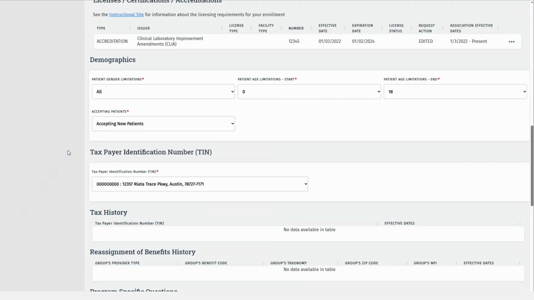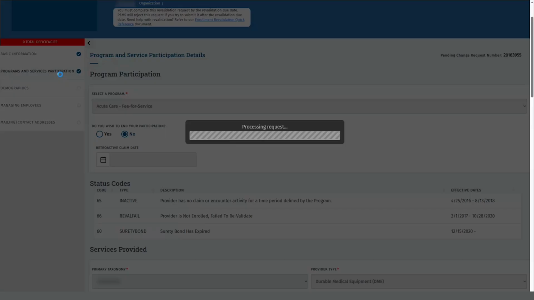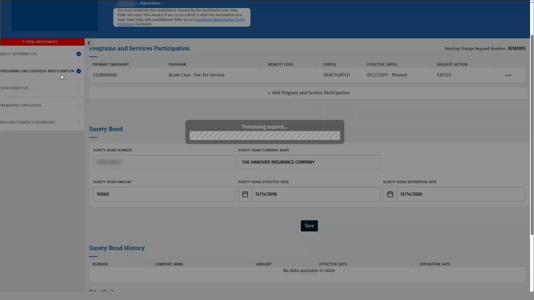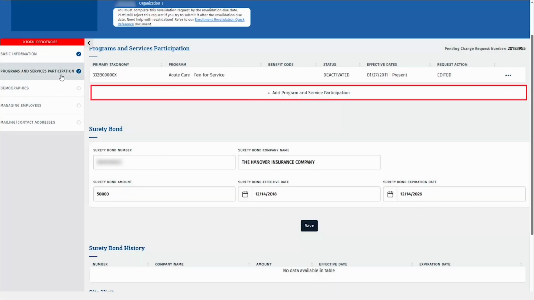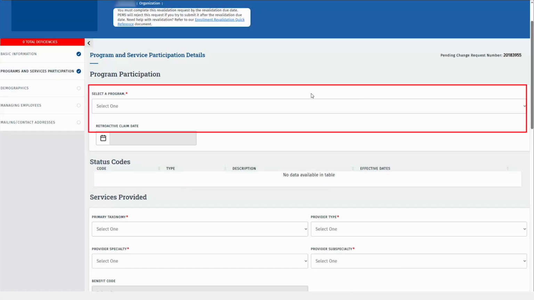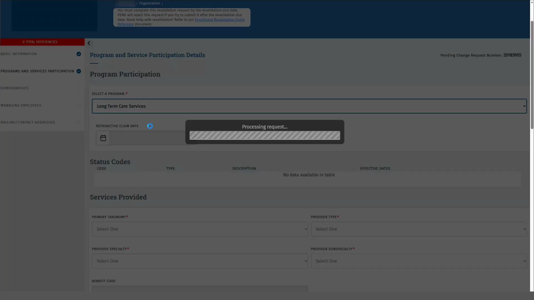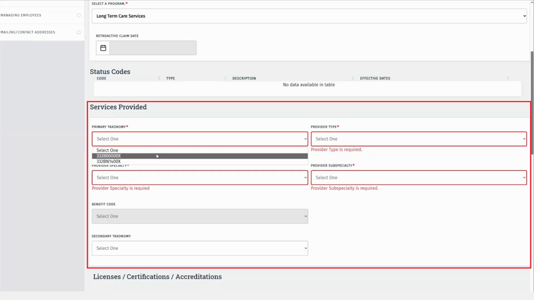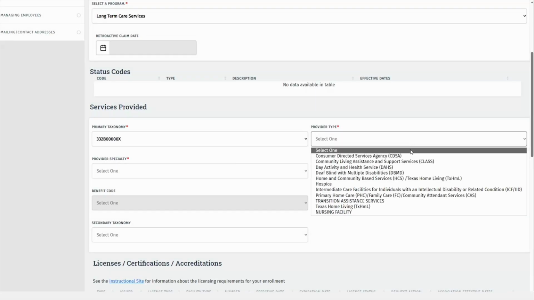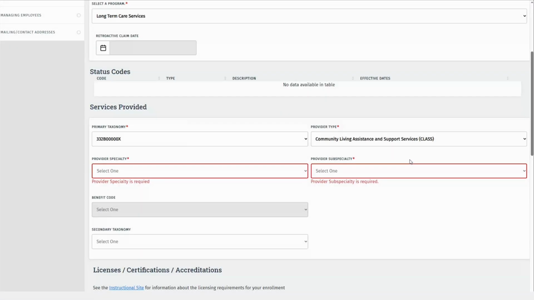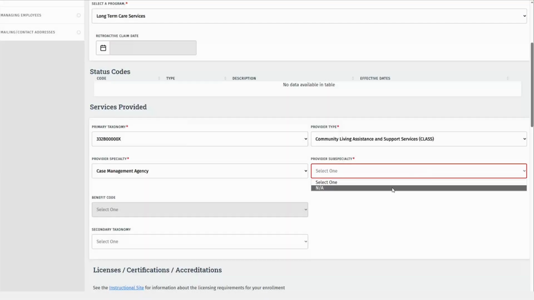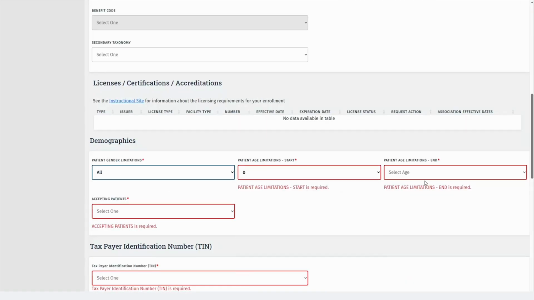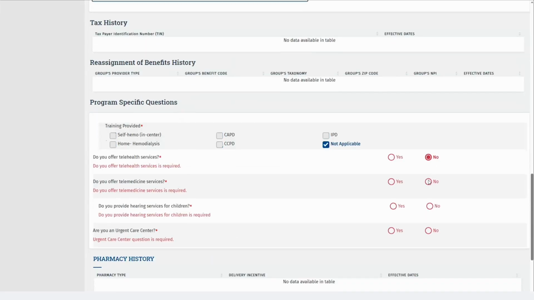program. Navigating back to the Programs and Services Participation tab, we will add the long-term care program to our enrollment record since we checked Yes for this program in the Programs tab. Start by clicking Add Program and Service Participation. Then from the drop-down, select Long-Term Care Services. Choose the taxonomy and provider type that you are adding. For today, we will add the Community Living Assistance and Support Services or CLASS provider type to our enrollment record.